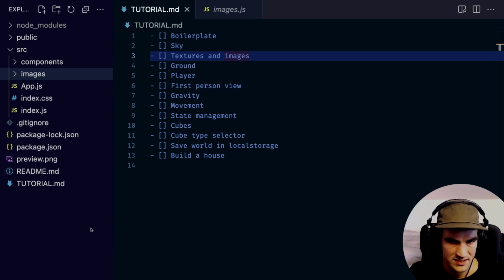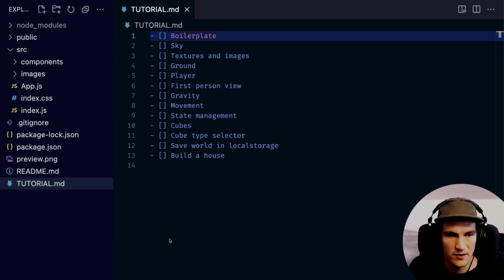It would also be nice if we can save our world, so we don't have to start from scratch every time we come to the app. So we'll implement a button to store the world in the local storage, and also to reset the world if we want to start over. We'll have a reset button for that. And in the end, we should build ourselves something fun like a house, or we'll see what we come up with. All right, so let's look through the code that we're starting with.